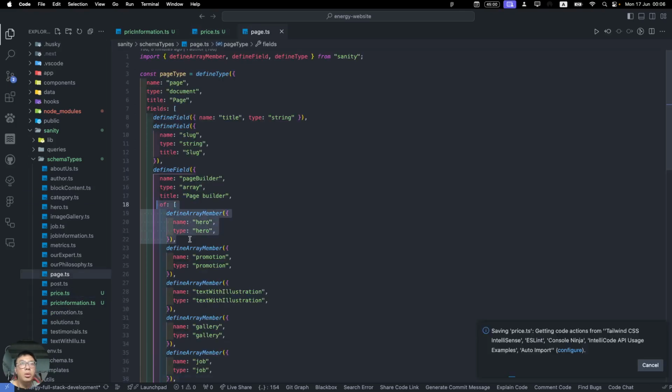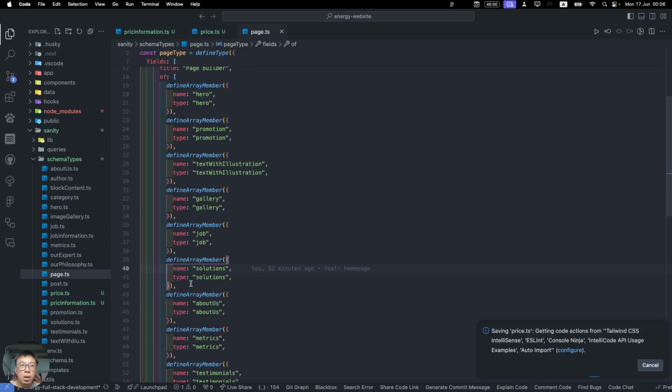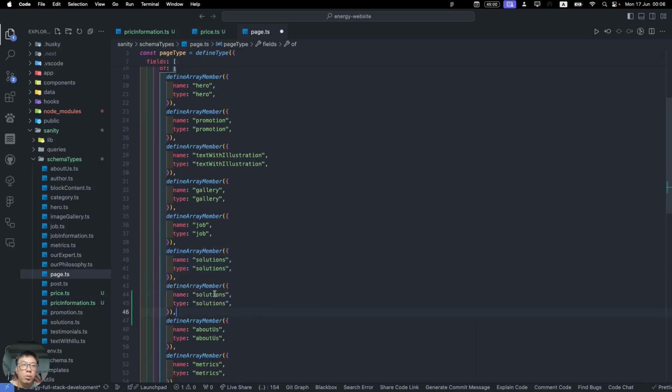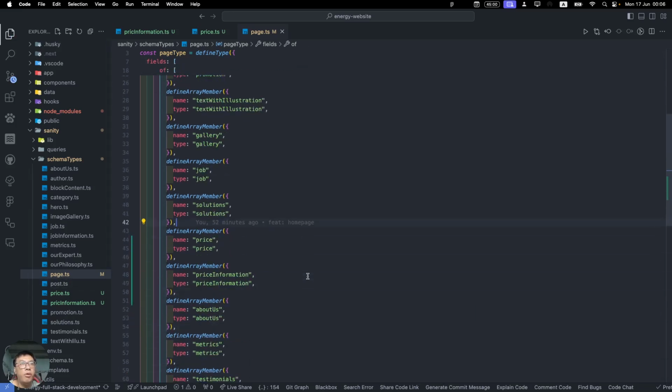We're going to have two things: we have the price, and we have the price information. For the price information and the price, we're going to register them into the page, in case we need them in every different page you want. All right, next up you need to register into the schema.